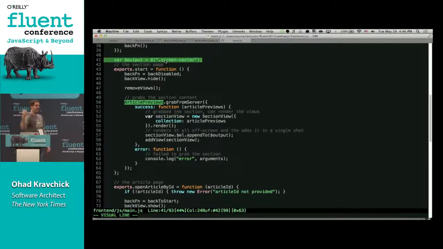I go fetch the data, I get the data, I create the view and render it, and then attach it to my center screen. So that's how I get my full first page. Later, when the user clicks on an article, I would go to the server and grab a particular article using that model, the article model, the same one that we built ourselves.